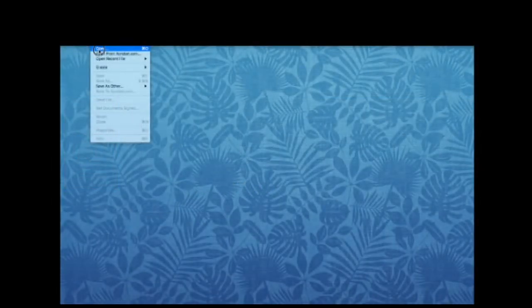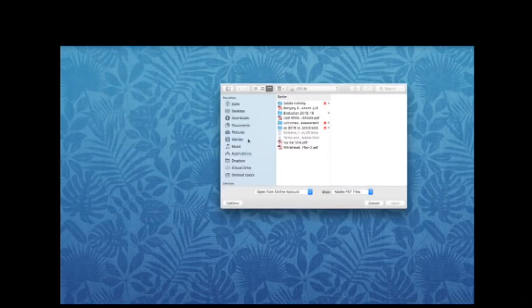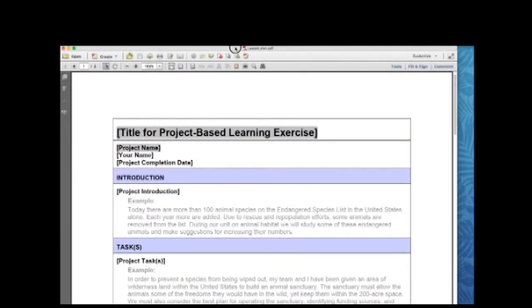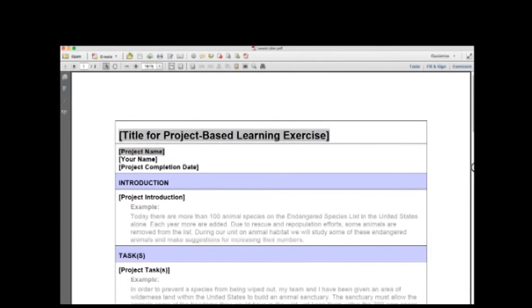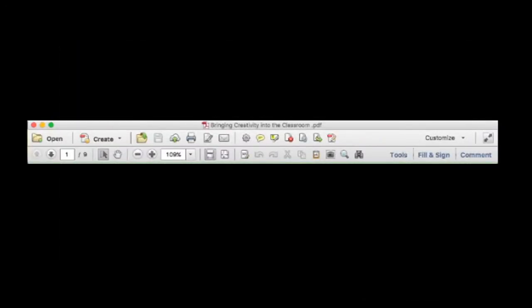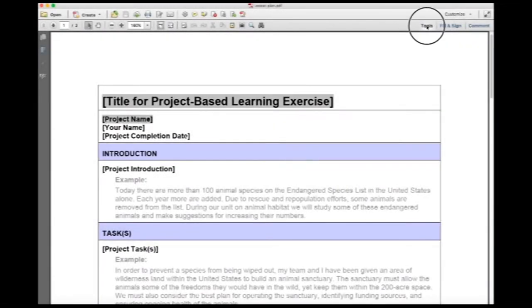And open an existing file, which is on my desktop. Looking for lesson plan. Double click that, that opens up. So right away, I need to go ahead and show my tools. So I'm looking at Adobe Acrobat Pro. Here's my toolbar up here. I'm going to click on Tools.